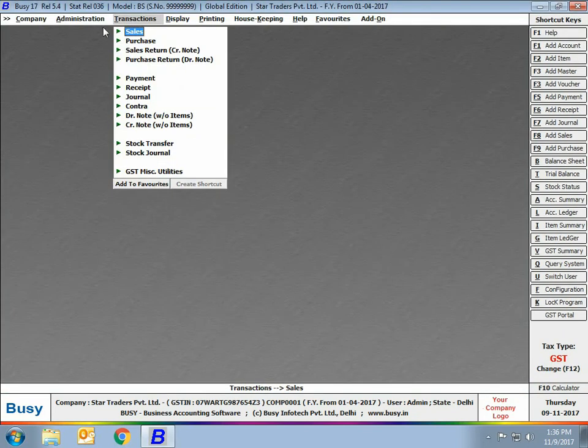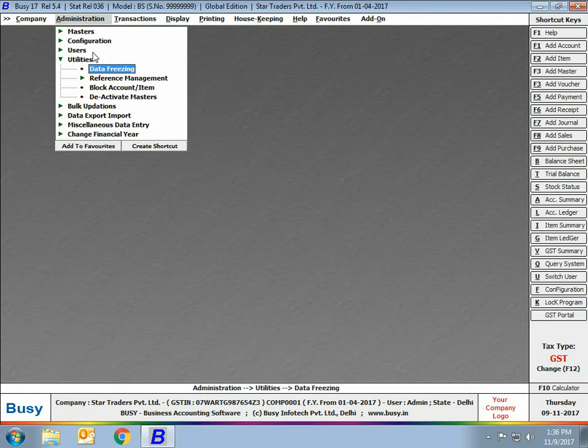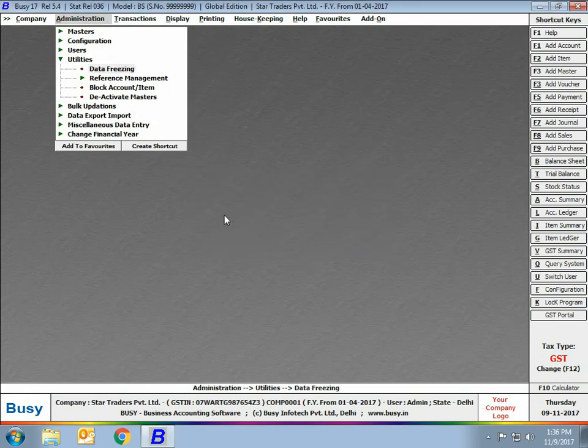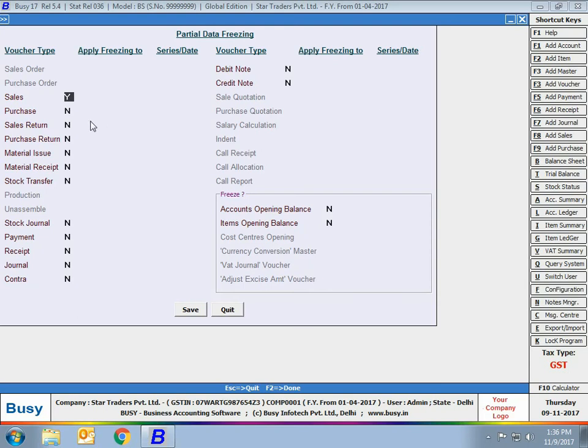Now we'll discuss the partial option. We'll again go to administration, utilities, data freezing, partial option. Using the partial option, you can partially freeze the data. That means you can freeze certain voucher types or certain series. Like here we have specified that all series of sales transactions and all series of payment vouchers are frozen. Apart from that, no other voucher data is frozen.